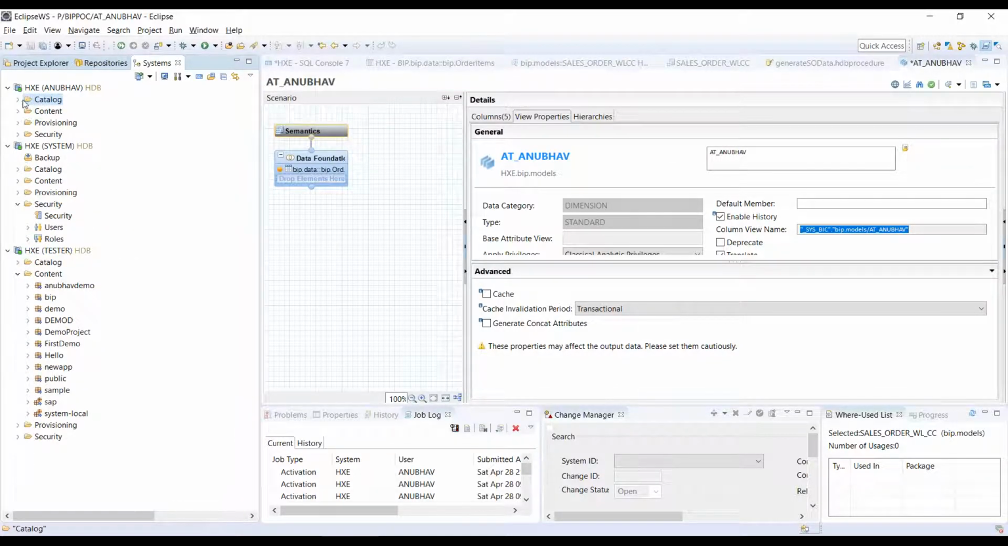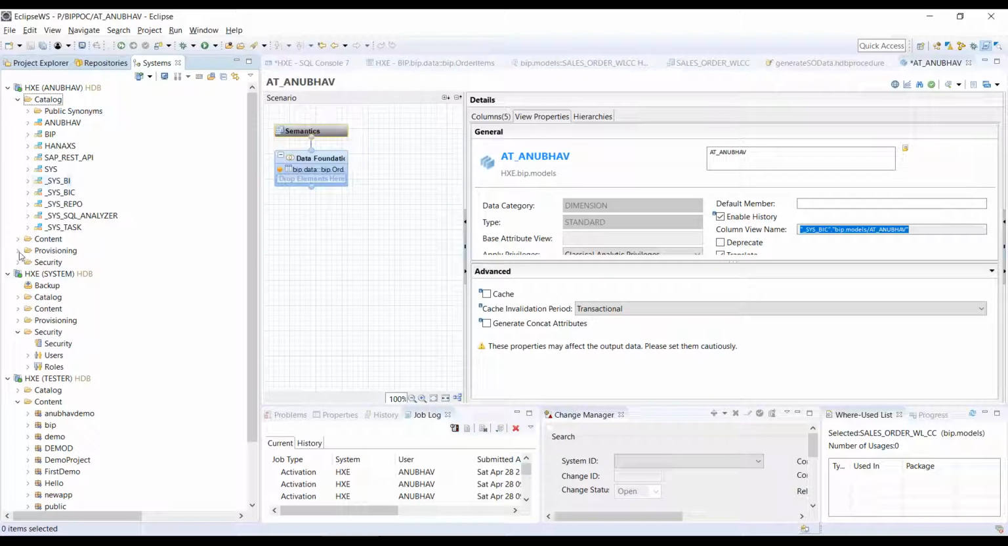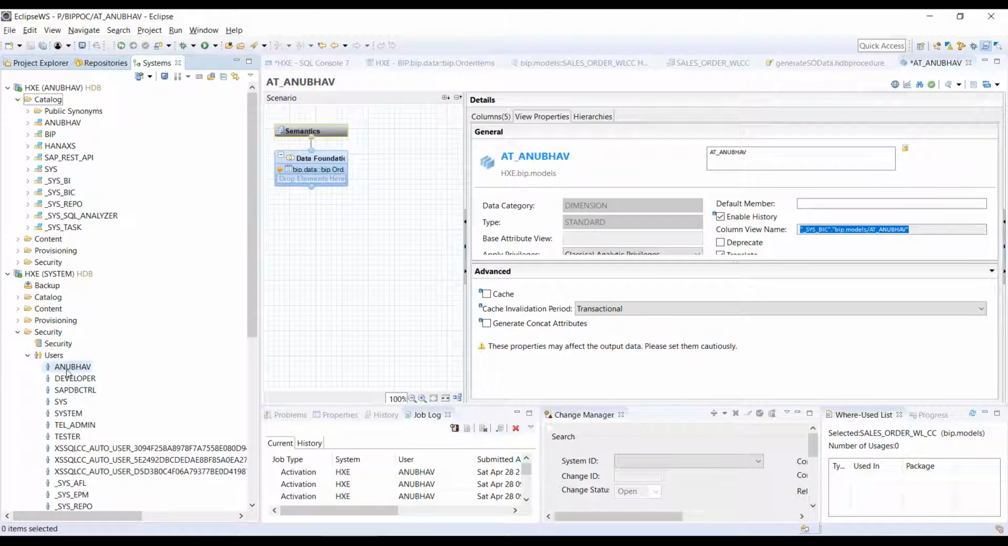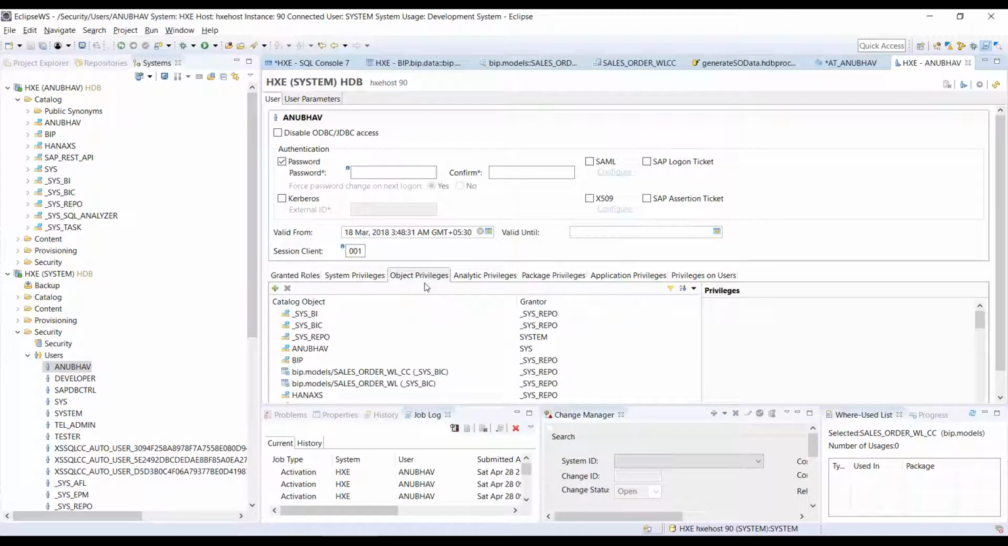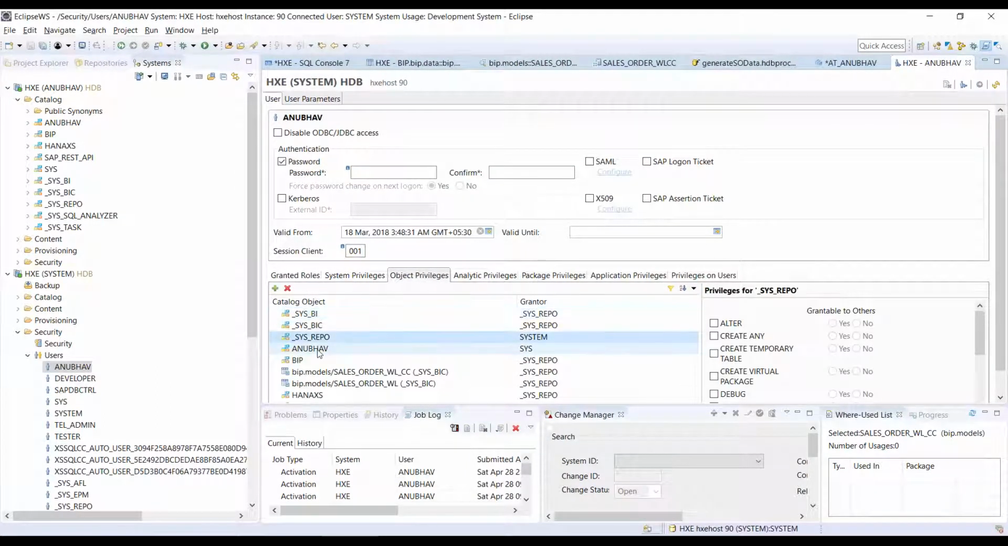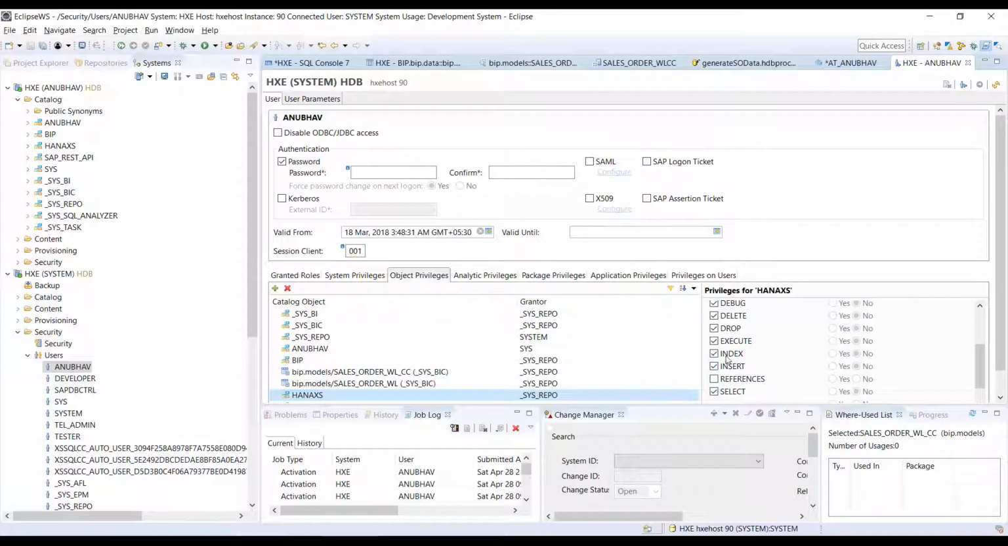So runtime objects are all stored in the schemas, and design time objects are stored in the packages inside of content. Finally, security. This is mainly used by administrators to control the authorizations. Now, just to quickly give you a look here, if I go to the user, you see I have created a user here, Anubhav, and now in the object privileges I can give authorizations to my schemas, whether somebody can run, create, update, delete, change, select, insert, drop, debug something inside the schema objects or not.